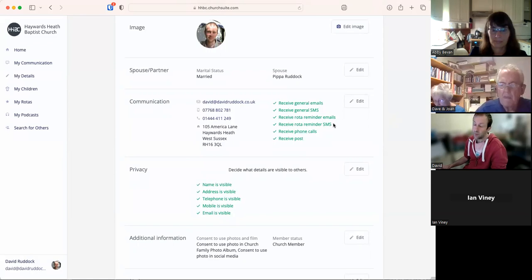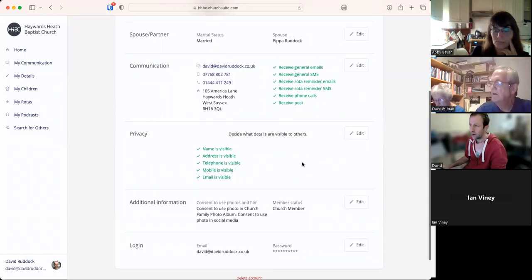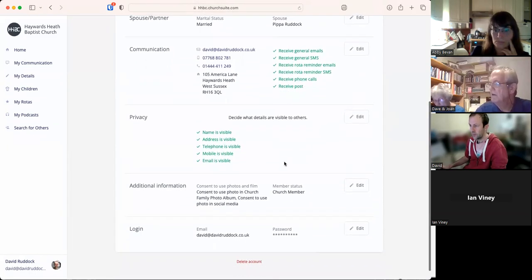If you're getting fed up with the reminders and you don't want to receive them anymore, you can turn that off, because you can just use the app to see what you're doing, rather than having reminders, if that works better for you.